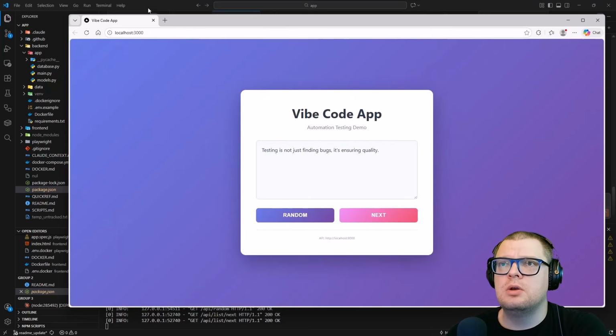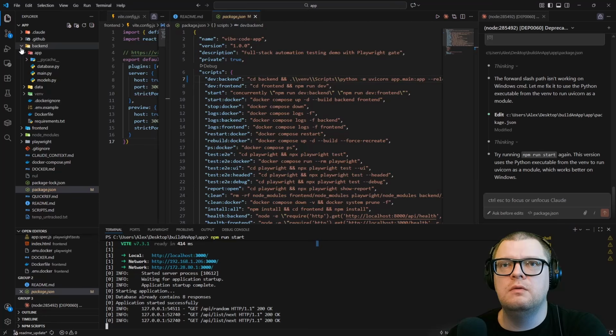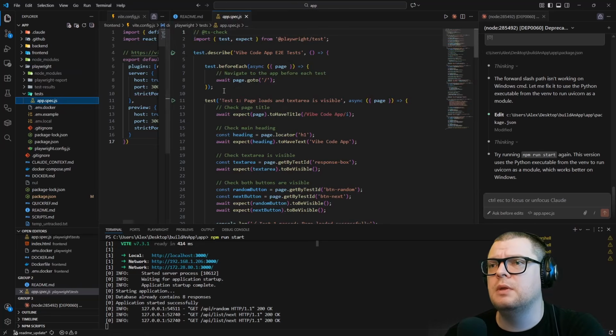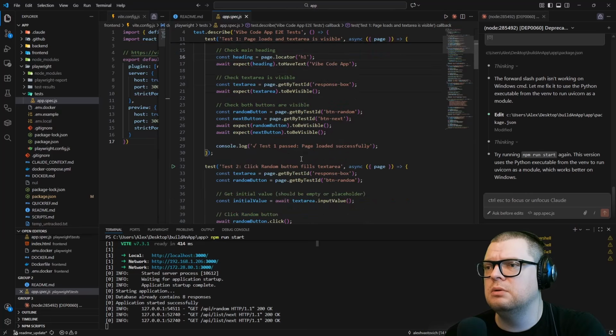And then in terms of tests that were created for this, I also used Claude to generate some tests, and I added one of my own, but we're just verifying that some of the text areas are visible.